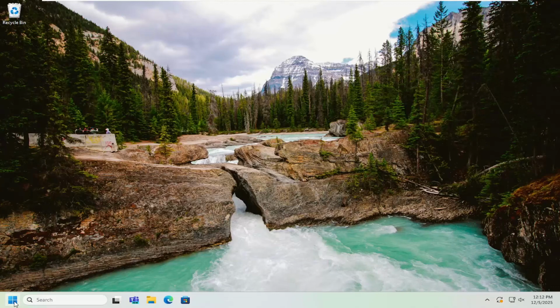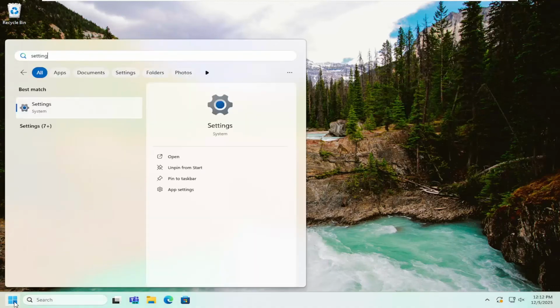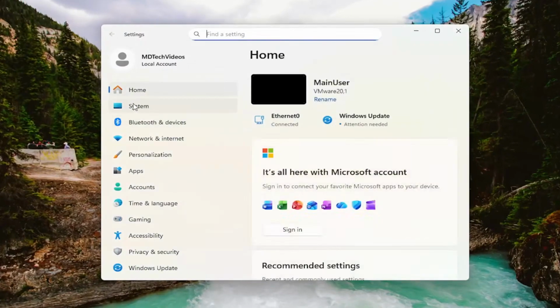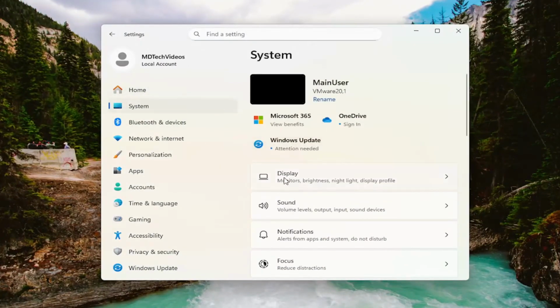So all you have to do is select the Start menu and then type in Settings. Best result should come back with Settings. Go ahead and open that up. Select System on the left panel, and then on the right side, select Display.